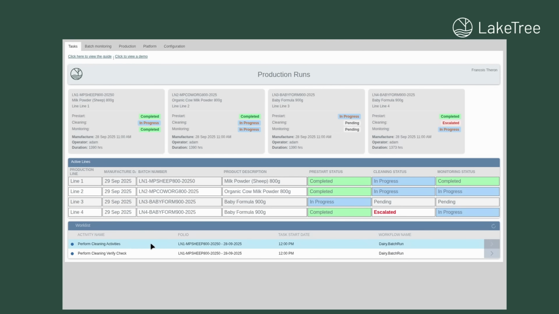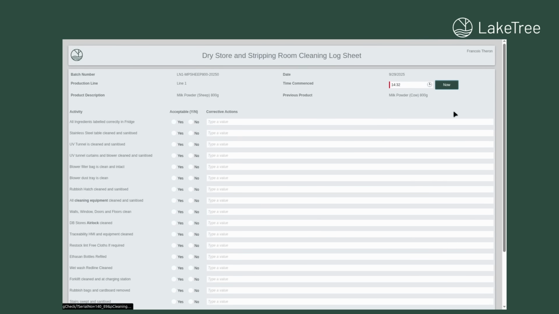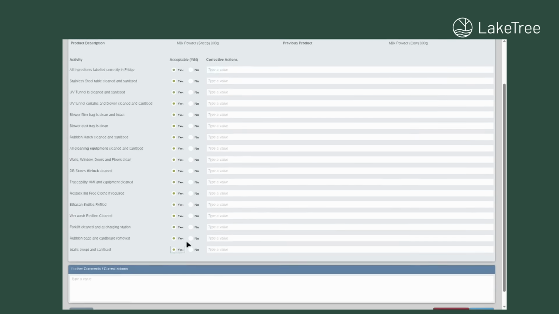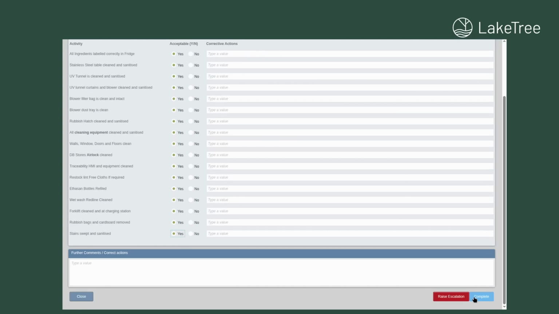Opening the cleaning task provides a cleaning checklist form. The benefit of having data captured electronically is that it is all stored in the database, where the data can be used later for trend analysis and other business information artifacts. Escalations can be raised as before, but we will select Complete to complete the task.